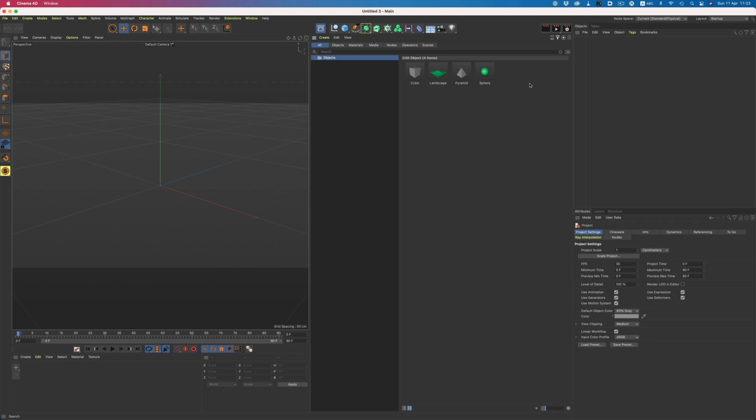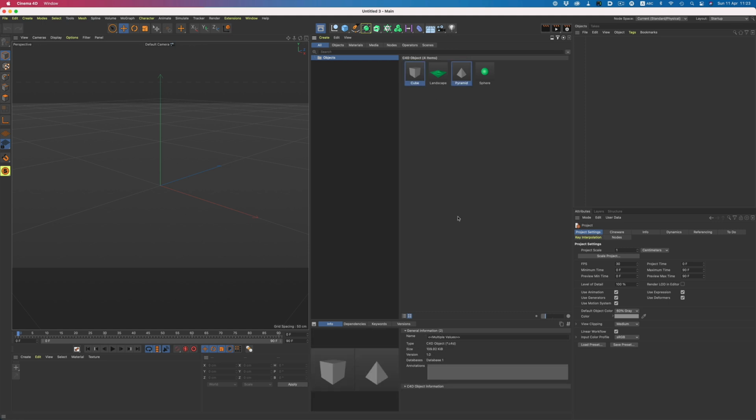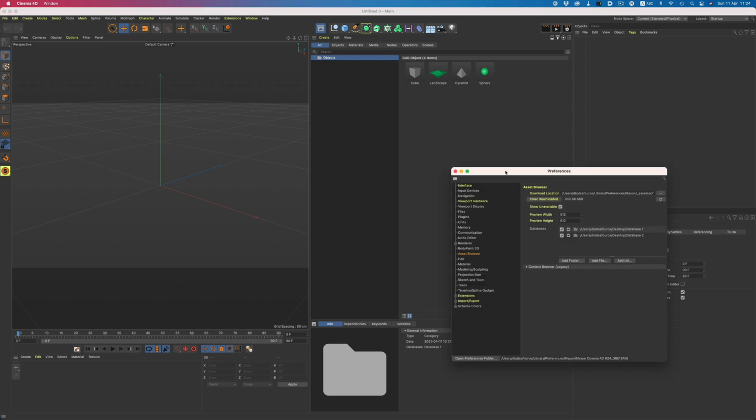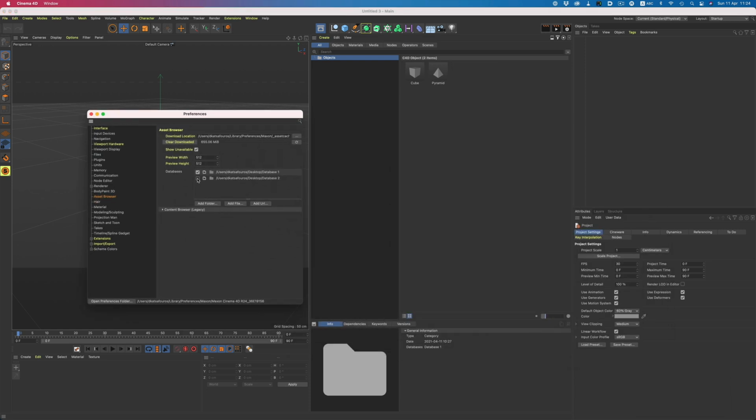Our objects are still in two different databases. If I bring up this details tab here, you will notice that the cube and pyramid belong into database 1 and landscape and sphere into database 2. So if, for example, I want to share these objects with a colleague and just send them database 1, they will only get half the objects. Let's emulate that by disabling database 2 in the preferences. As you can see, they will only get the cube and the pyramid.